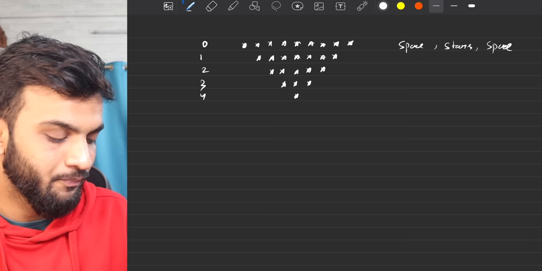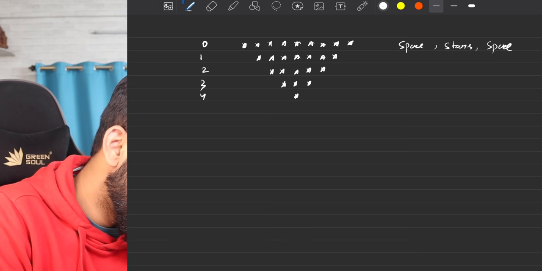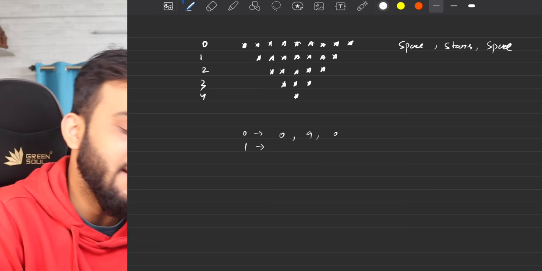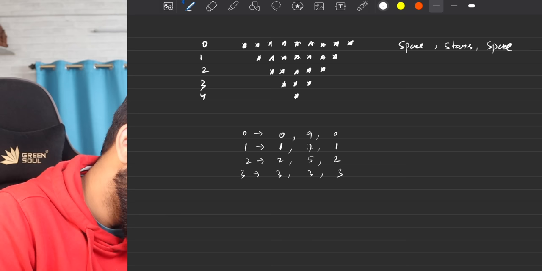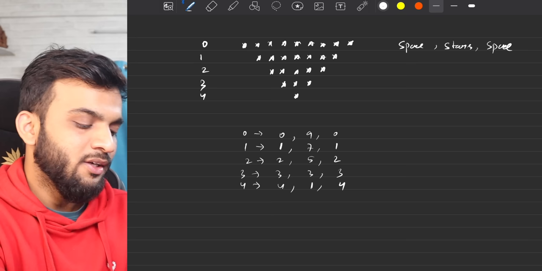Now the question is, how many spaces initially? If you look at this, for 0 we are printing 0 spaces, 9 stars, and then 0 spaces. For 1, it is 1 space, 7 stars, 1 space. For 2, it is 2 spaces, then 5, and then 2. For 3, it is 3, this is 3, and this is 3. For 4, it is 4, this is 1, and this is nothing but 4. So the spaces one is pretty simple.